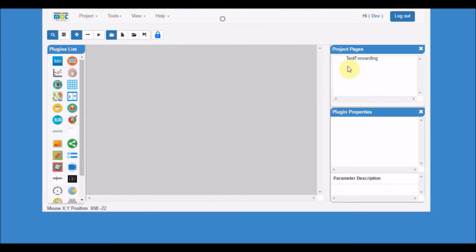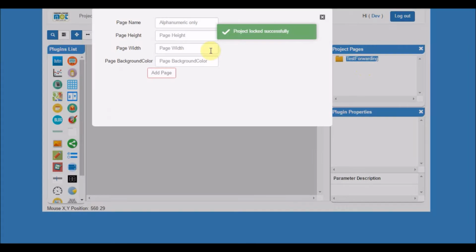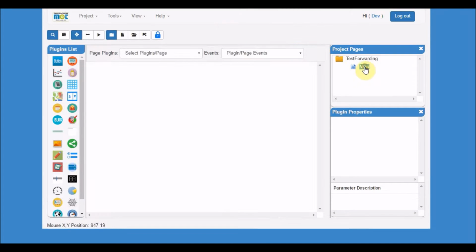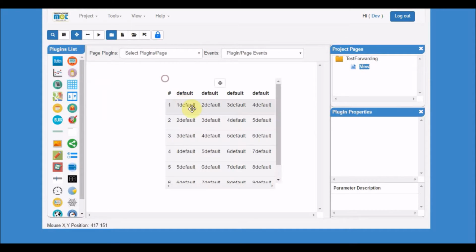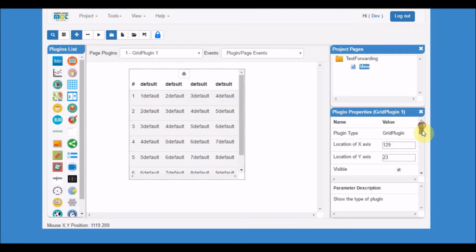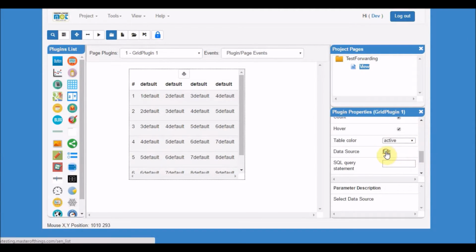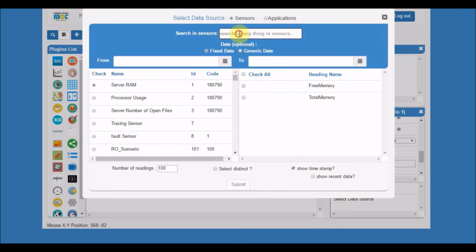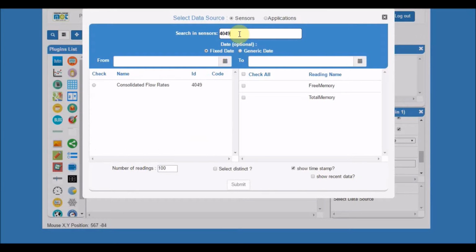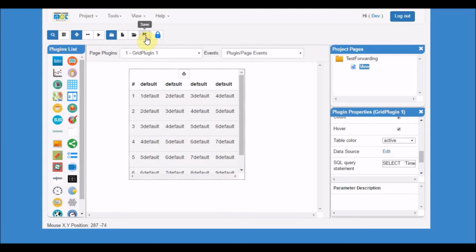I'll create a page, and the first page will be a view. Change to view. Once I select the view, I will drag a grid, and choose edit source for this grid, and it will be this new sensor that has been added, which is 4049. I will select all the readings and click submit and save, then run the project.